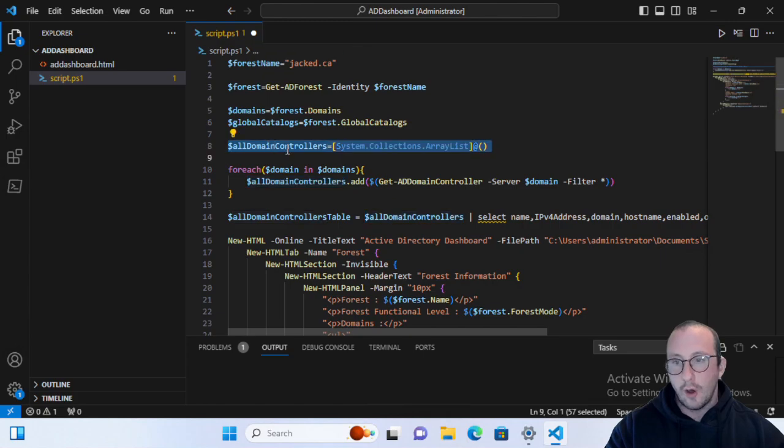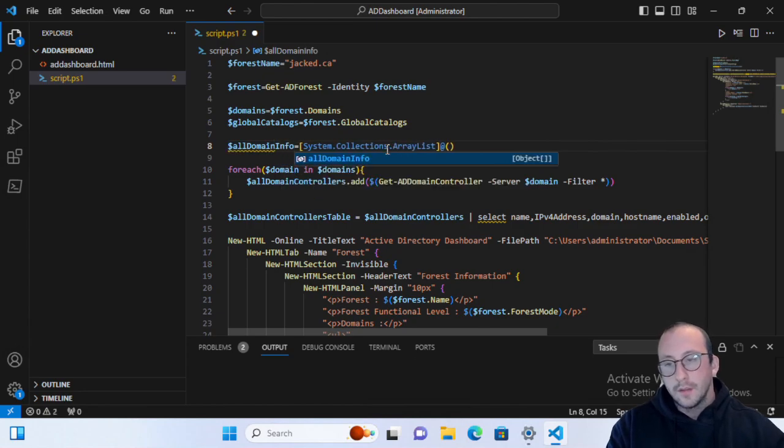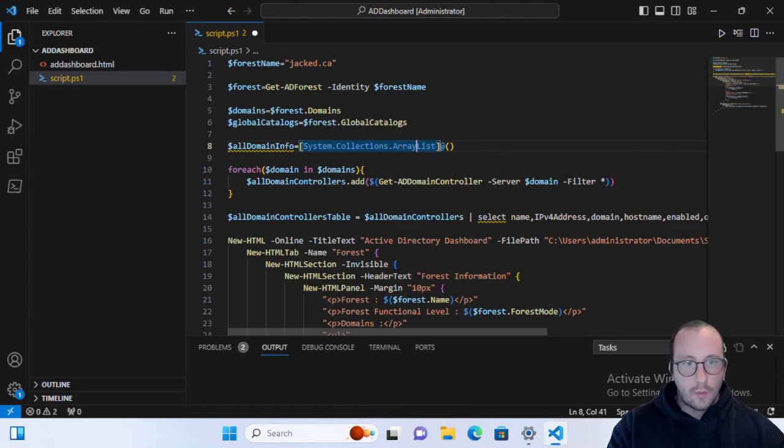So instead of having all domain controllers equaling to an array list here, what I actually want to do is just call it all domain info. And that's going to be equal to our array list. Now, what's going to happen here is this part is going to change as well. So we're going to do for each domain in domains. That part doesn't change at all. But what we're actually going to be doing is, let's just hit enter in here.